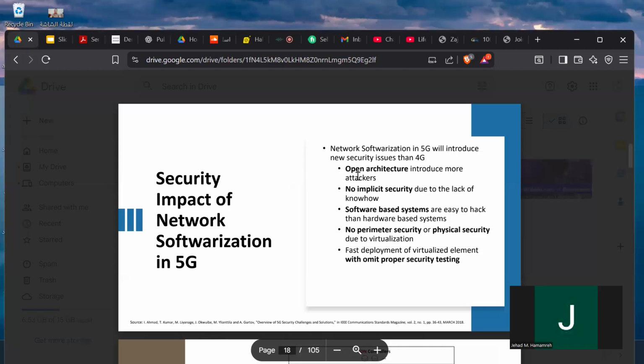The second point, no implicit security due to the lack of know-how. There is no security specific requirements just because of softwareization. Still, we are following the traditional way of implementing and applying security. This is a risky thing also. So we need to pay more attention to address this as well.